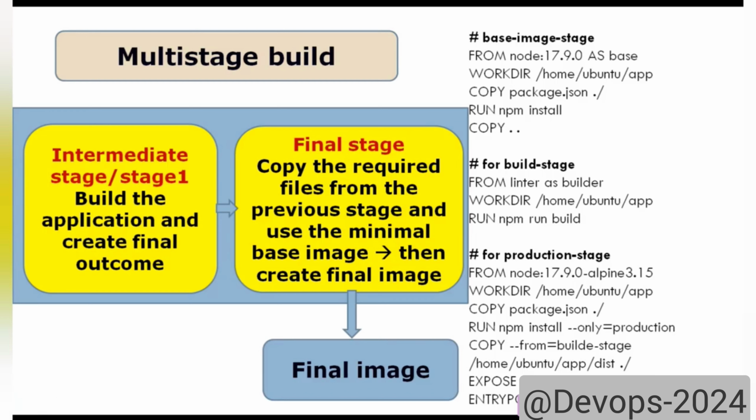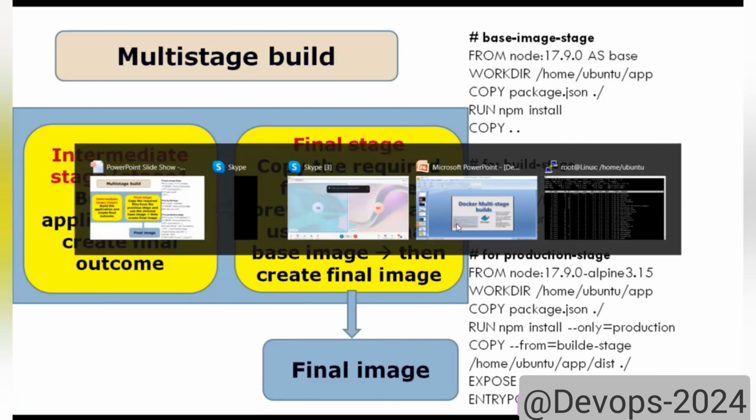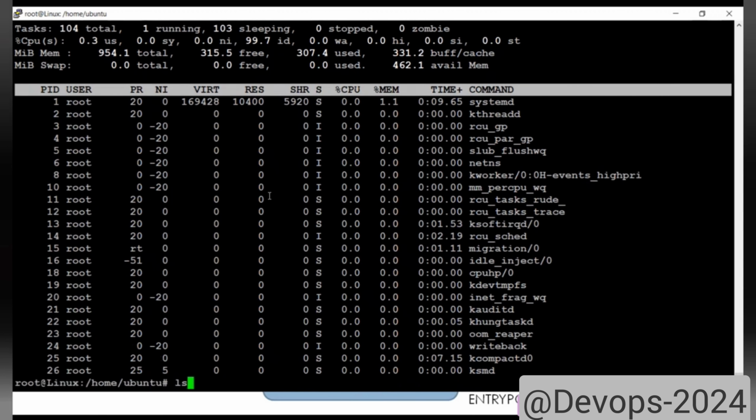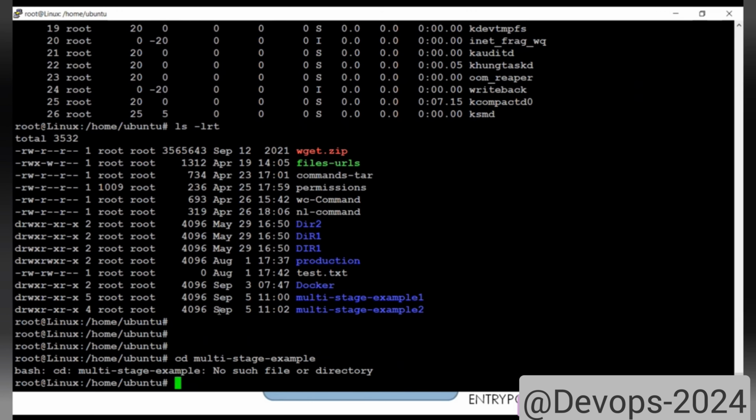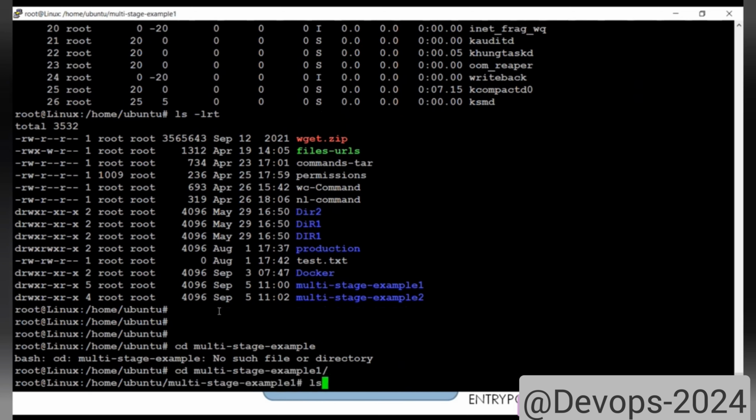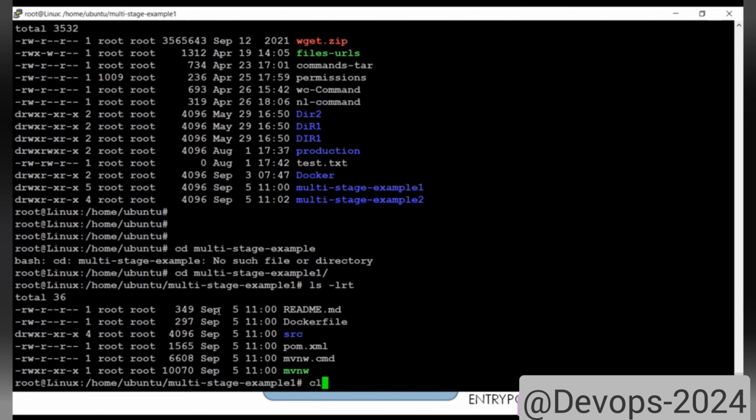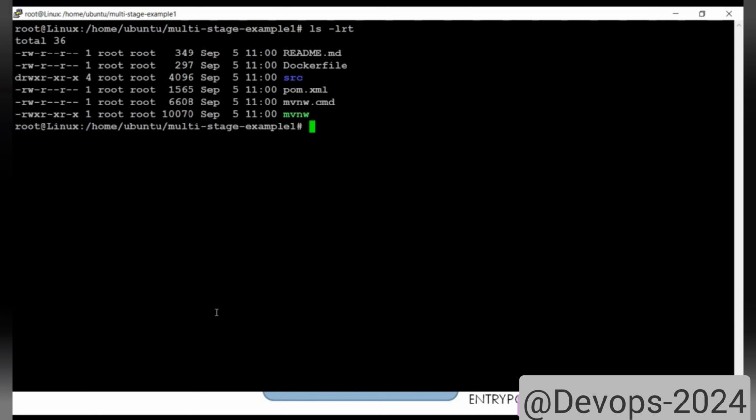Let's jump into the practical session. Now see here, I have two examples. One is called multi-stage example 1. There is source code, pom.xml and Maven commands, and a Dockerfile. This is completely for a Java application.